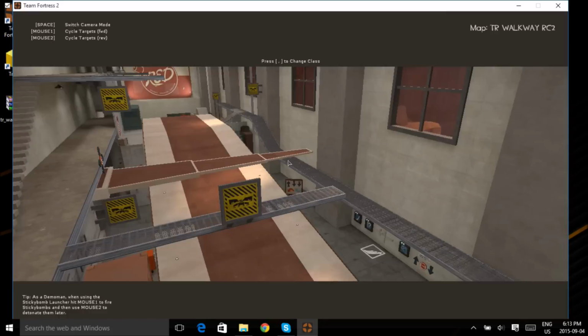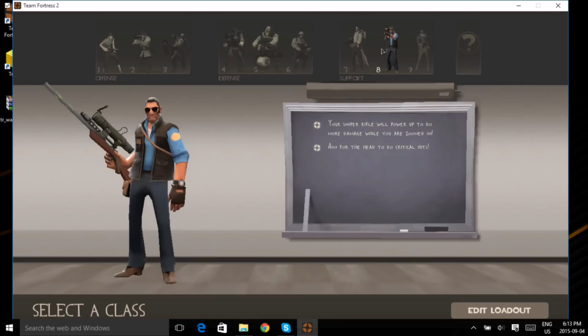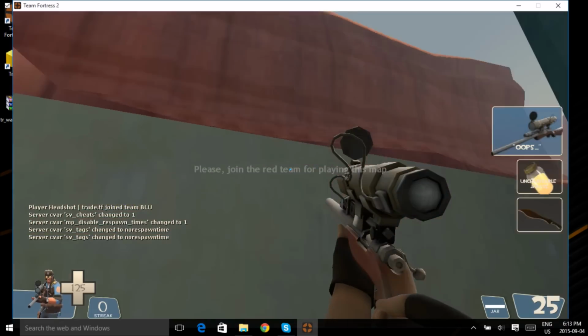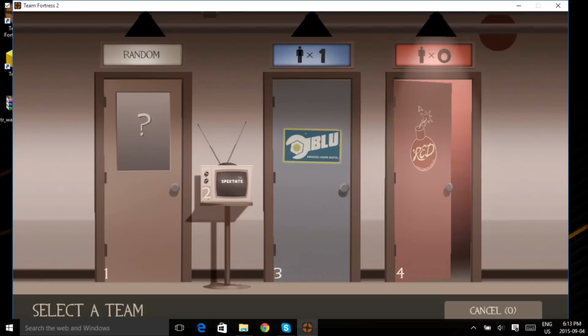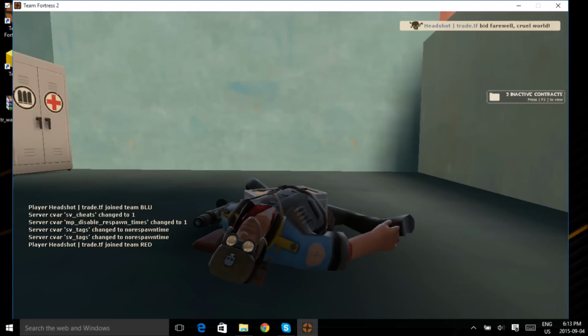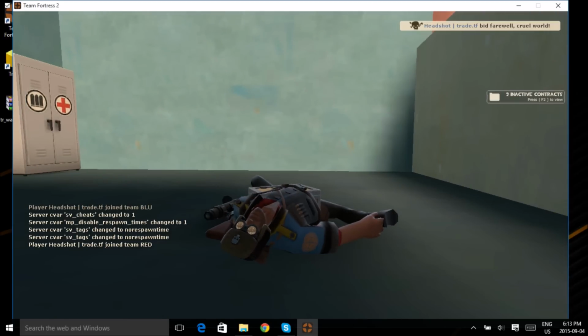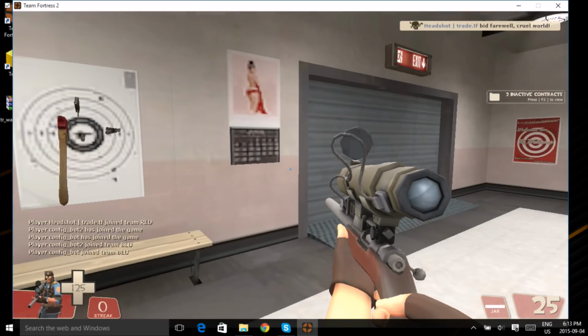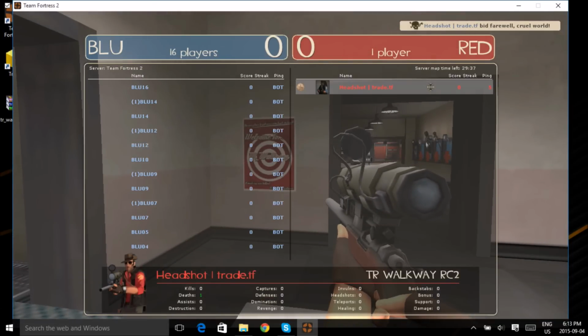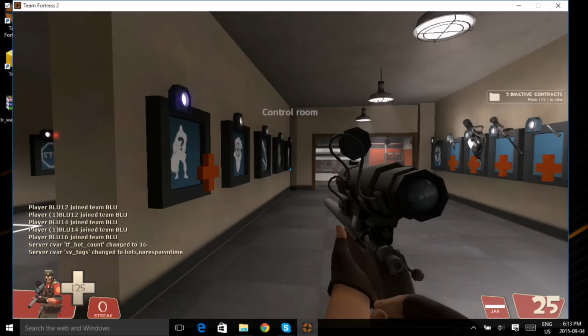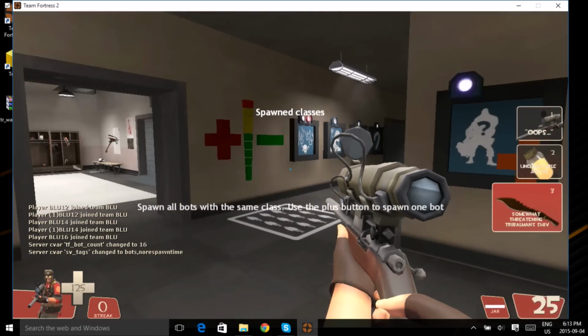I'll show you around the settings room too. I'll actually show you what does happen if you do happen to join blue. So if we join blue, it says, please join the red team for playing this map. So we press period, join red. And now, when we respawn, you'll see all of these bots have joined the teams. And we see blue 16, 14, 12. Okay, so anyway, we have all these bots here. Now we can look at some settings.